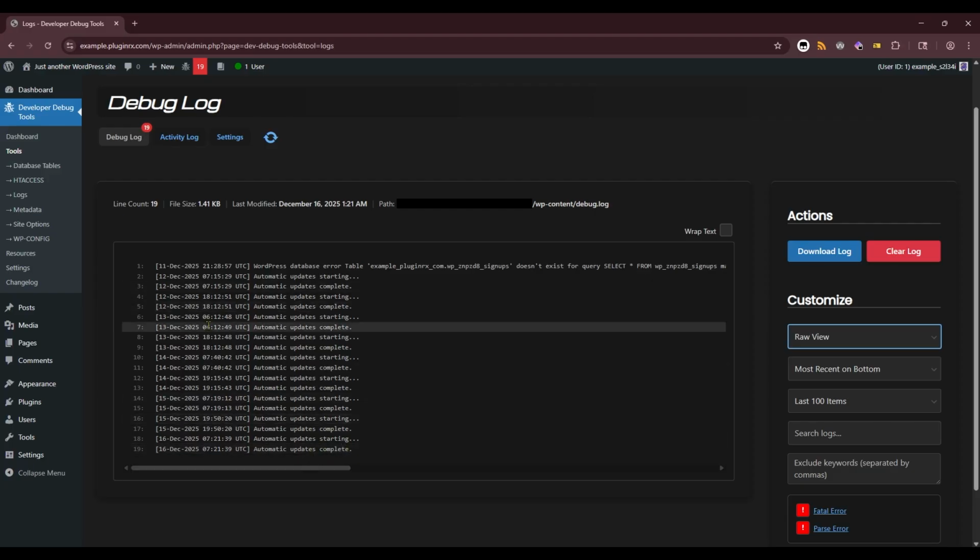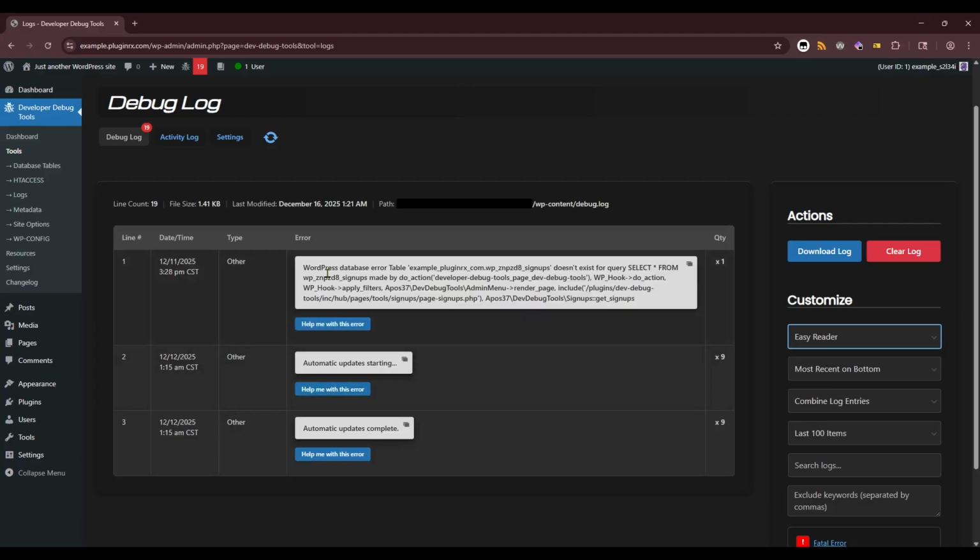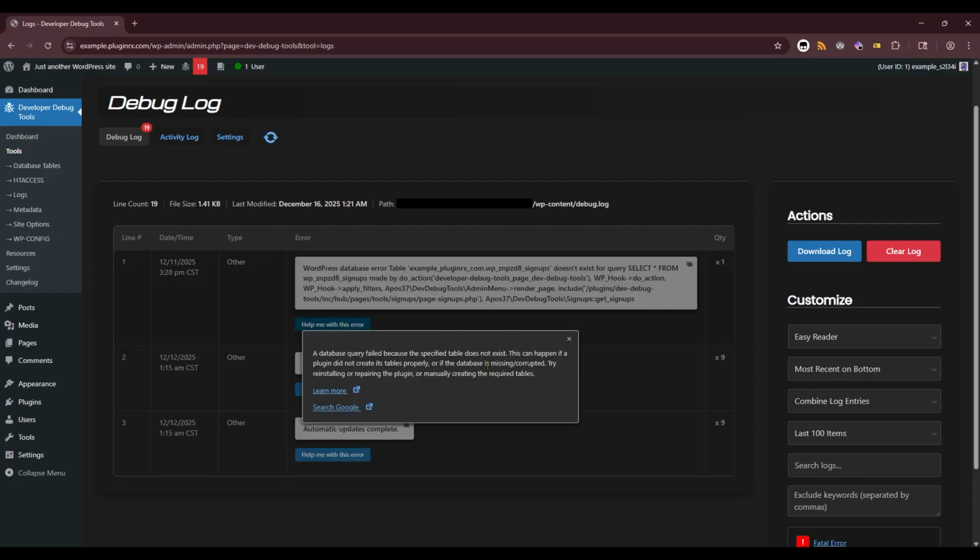It's going to show you in UTC time zone and their format and so forth. The easy reader, you can see formats it like we selected in our settings with our time zone, and then it breaks it down a little bit, parses all the errors, and makes sure that you can see everything a little bit easier. You can also copy an error so that you can search for it, and then you can get help with the error here. You can click on it, see a little bit about that error. You can learn more, or you can search for it here as well. That just goes right to Google.